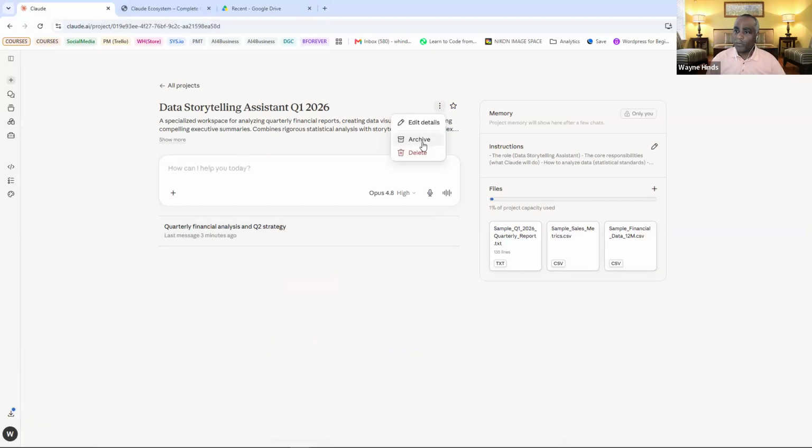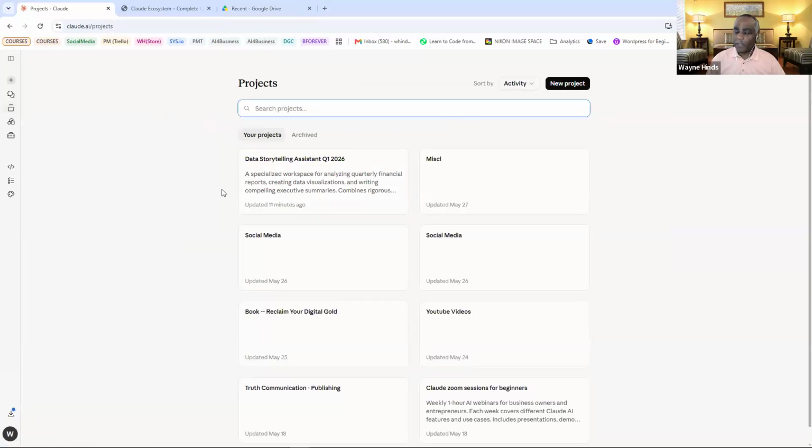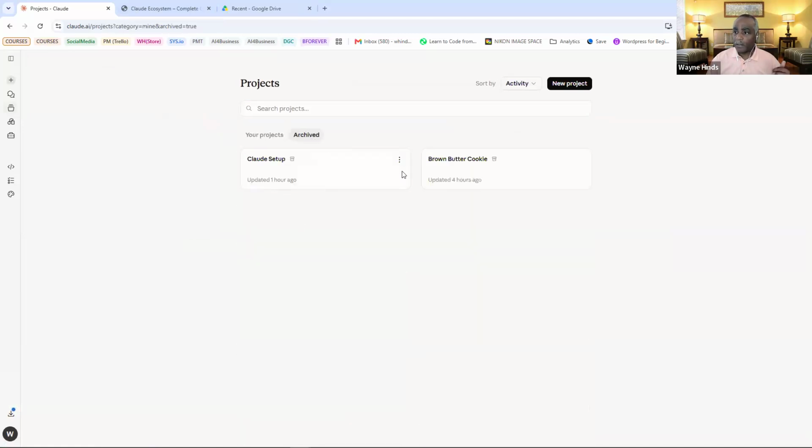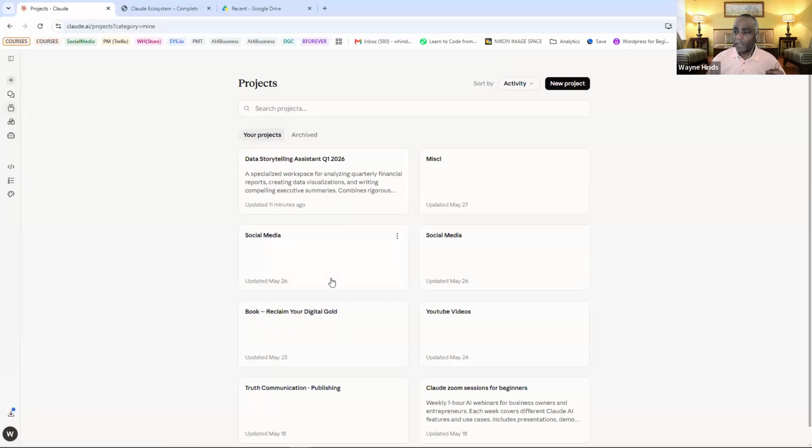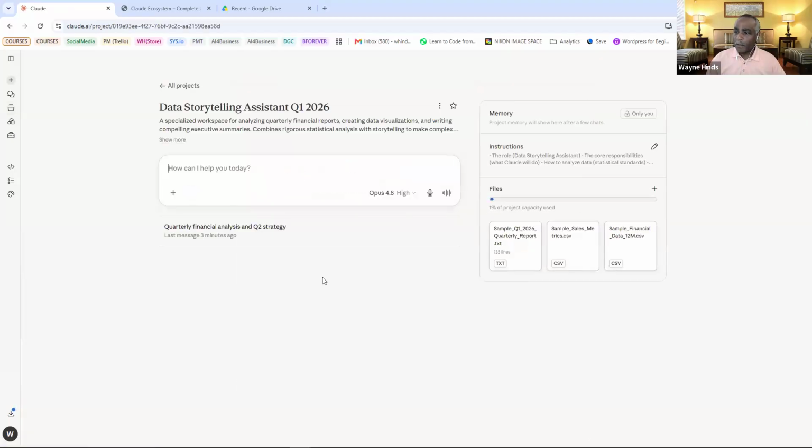And what archiving does, it moves it into a bucket so that it doesn't crowd out my deck. I still have access to the information. It just goes over into a bucket called archive. Okay. For, you know, organization purposes. All right. So that's projects in a nutshell.